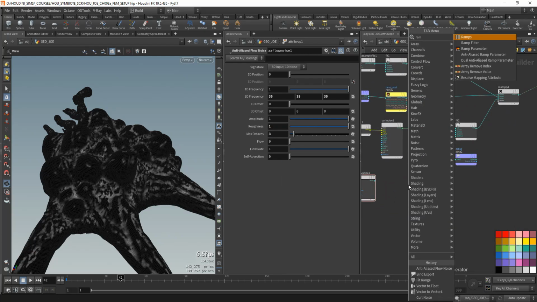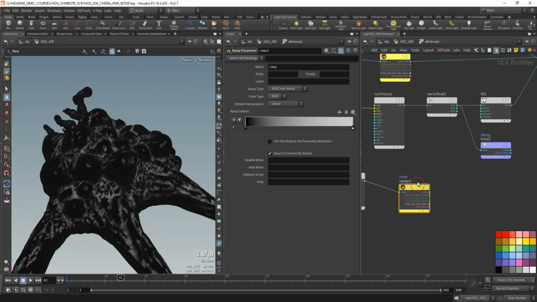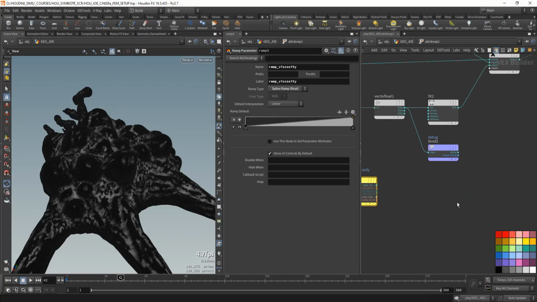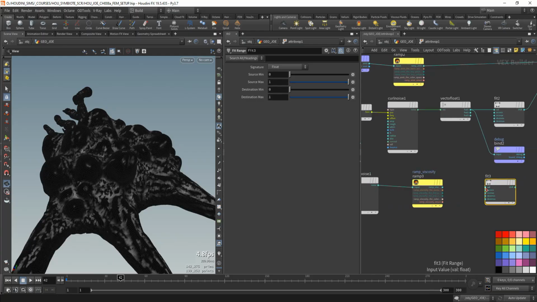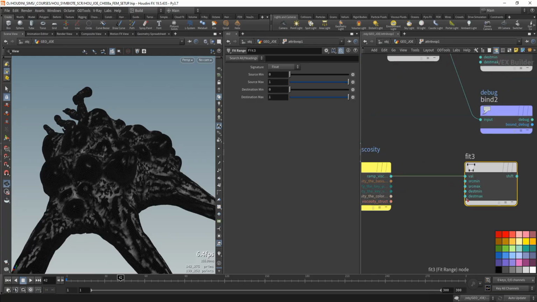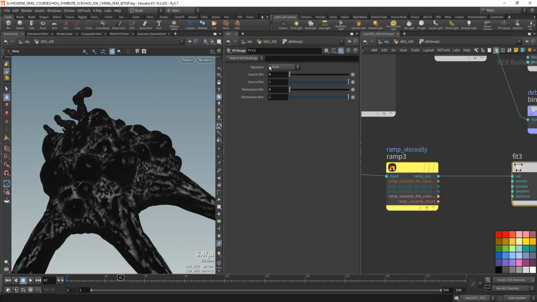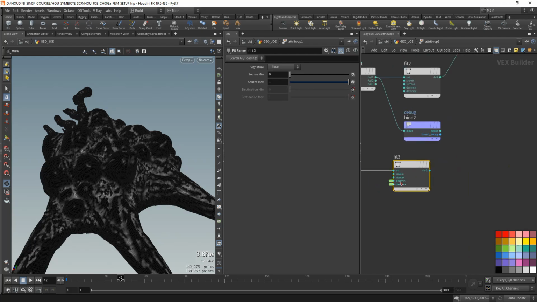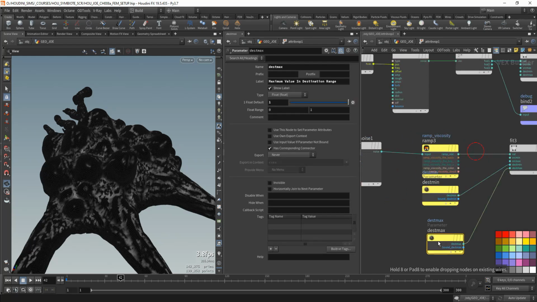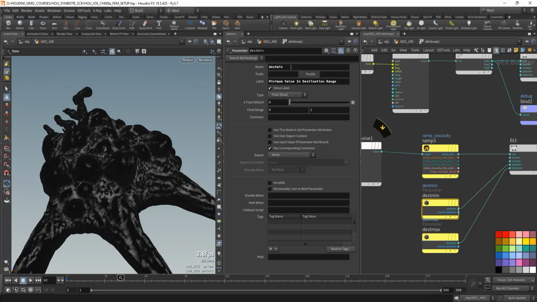I'm going to make a ramp parameter. This is gonna be the ramp viscosity. Spline ramp again, and fit range. And the fit range is for outputting the viscosity values that I want. So I'm going to expose the destination minimum maximum. The initial values are between 0 and 1, but the minimum viscosity and the maximum viscosity will be different. So I'm going to expose them outside in the VOP. And yeah, let's name them properly so we have them labeled correctly in the VOP.